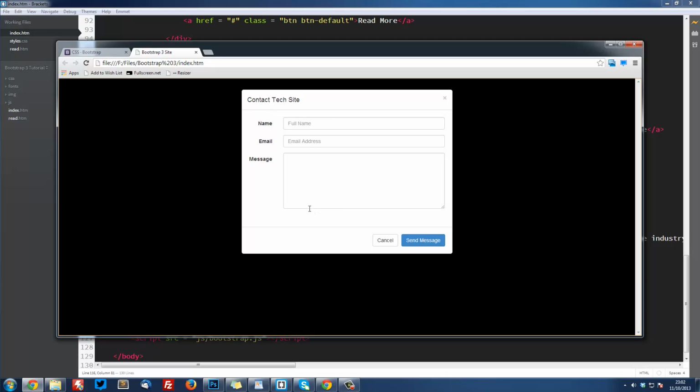We're only going to be focusing on the front end. We're not actually going to be doing anything when these buttons are pressed. This one will just close the modal, this one won't do anything. Although you could bind this to a PHP script, which will actually send you an email when someone fills this in. But for now, we're just going to leave it at the front end.